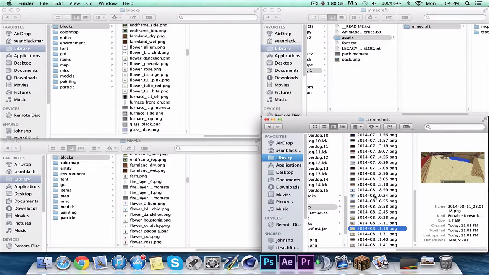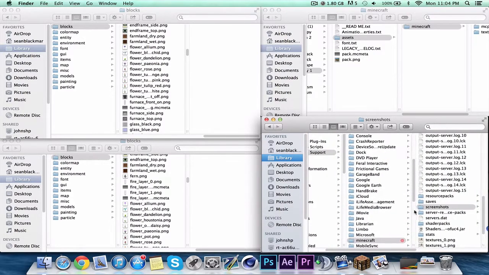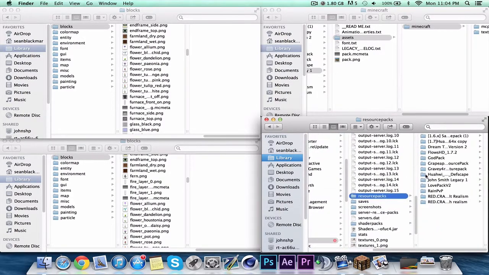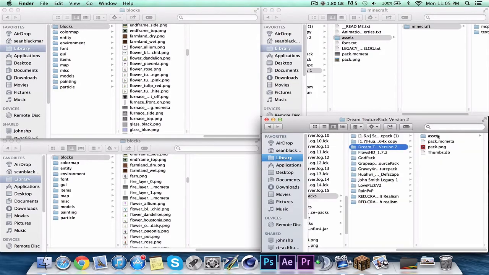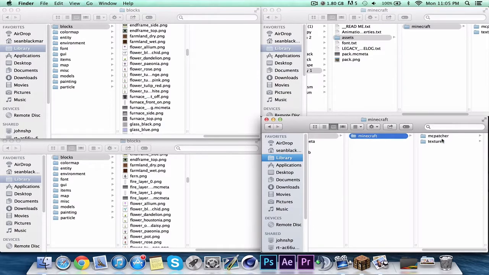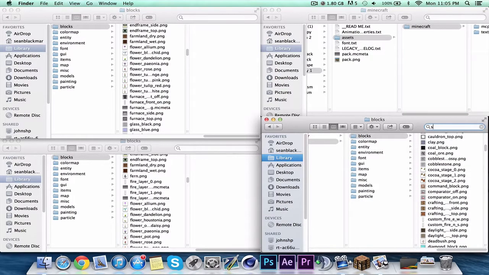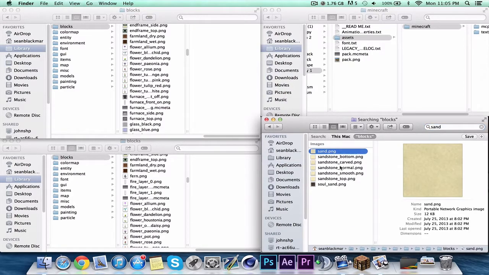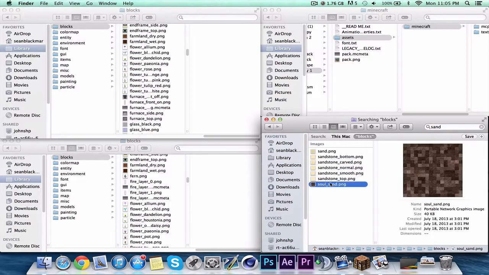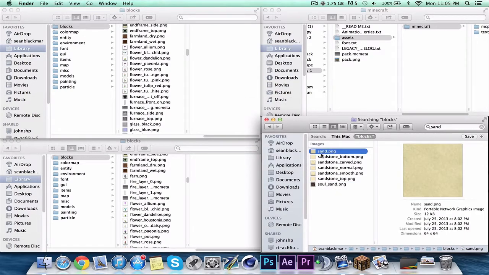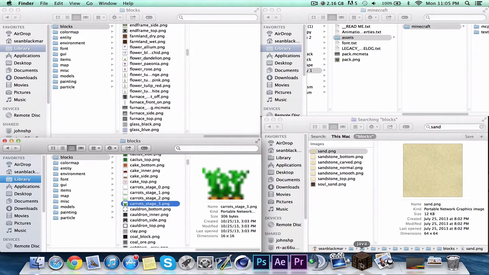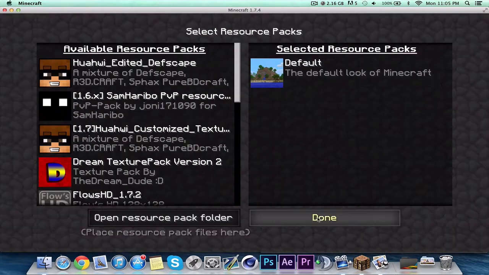So, what you do, we're gonna go into our saves, our resource packs, and dream assets, Minecraft textures, blocks, and if you don't feel like doing that, you can search sand, and there it is. This is also your sand. Ooh, I like that. Okay, sand. There it is, 64 by 64. Boom. Replace.